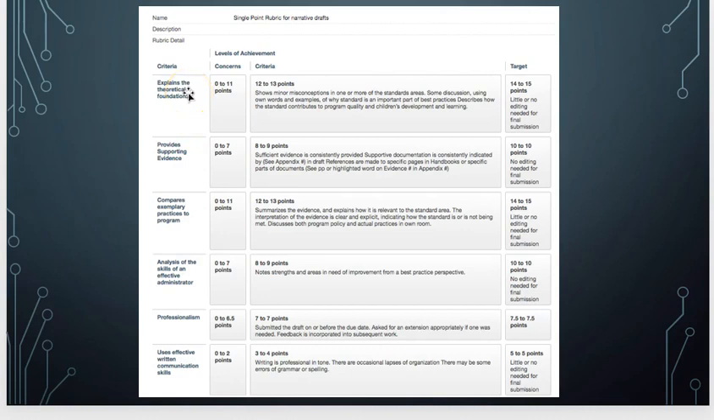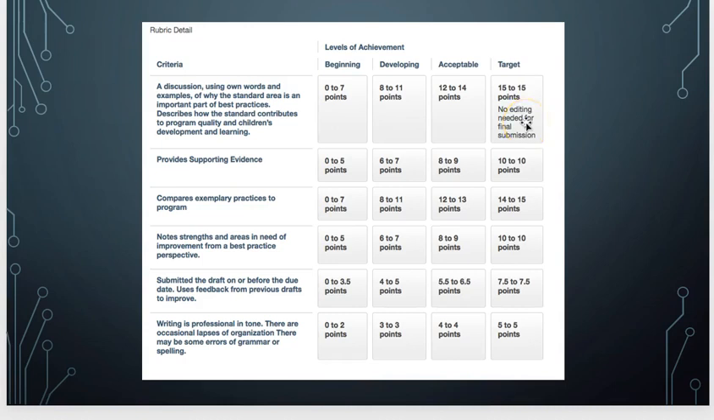In this rubric, students are writing a narrative where the criteria were explaining a theoretical foundation, providing supporting evidence, comparing, and analyzing. I grade on professionalism and communication skills as well. And here I have the concern area listed, the criteria, and then the target. If they meet target, it means that this draft narrative will need little or no editing for the final submission. So I tended to use that as my indicator in the last column.